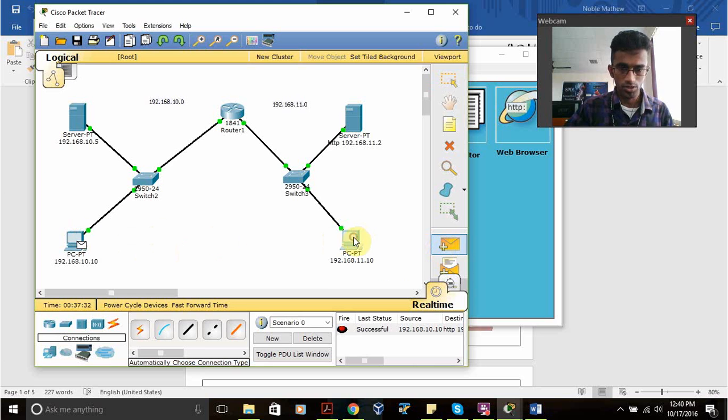So let's try for this device. As I told you, it failed because the router has to update its IP tables. So the second time you do it, it's successful. So similarly, let's try once again. Success, success, success. So our hosts are all reachable from any given point of the network.